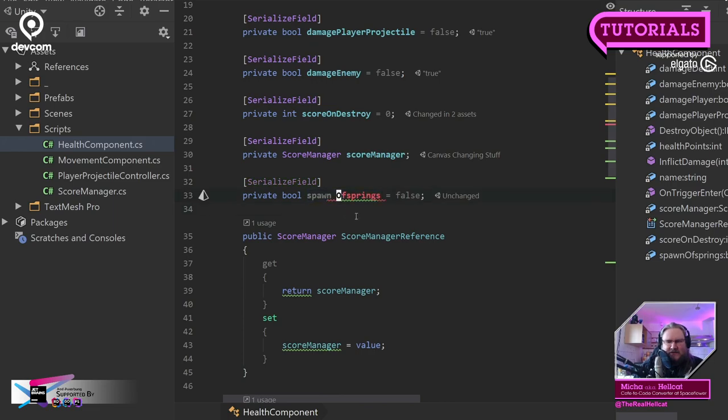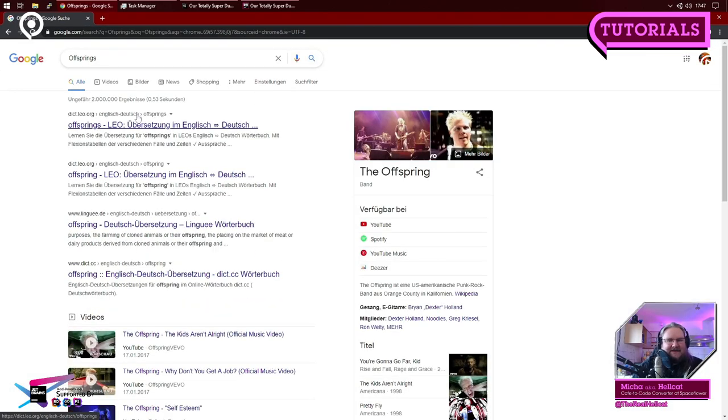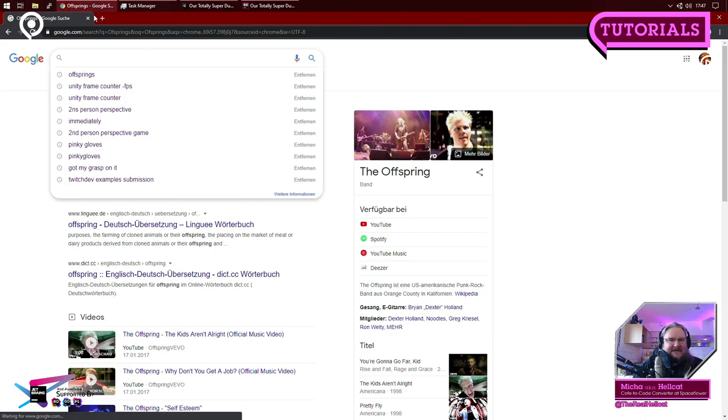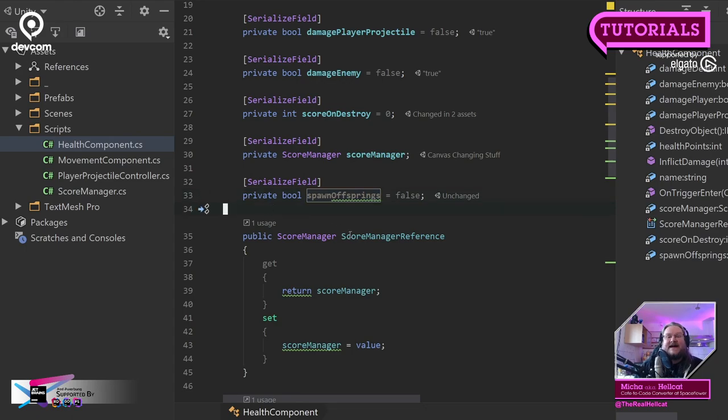Spawn offsprings with one F maybe. No, it's still wrong. Why do you think I have a typing mistake in offsprings? Let's ask Google how that's properly written. Two Fs was completely right, so I have no idea why my IDE complains about a typing mistake, because yes, my IDE even complains when I have spelling mistakes. Last time I heard Offspring was Rock am Ring 2000. Yeah. So yeah, let's leave it at that. That's cool. Maybe we get some music with that then.